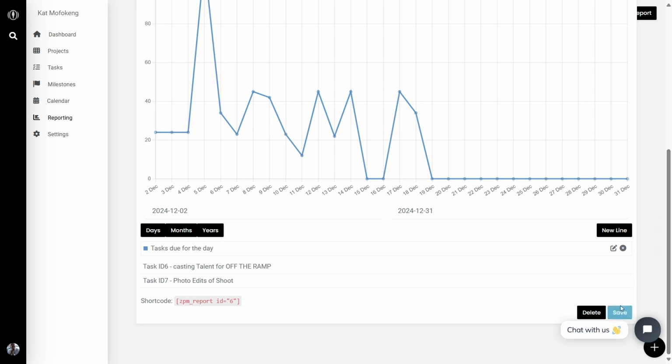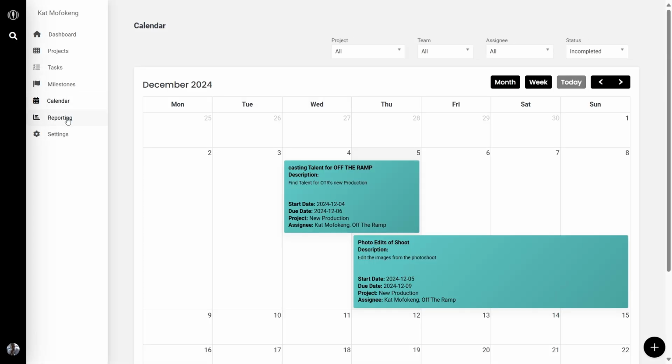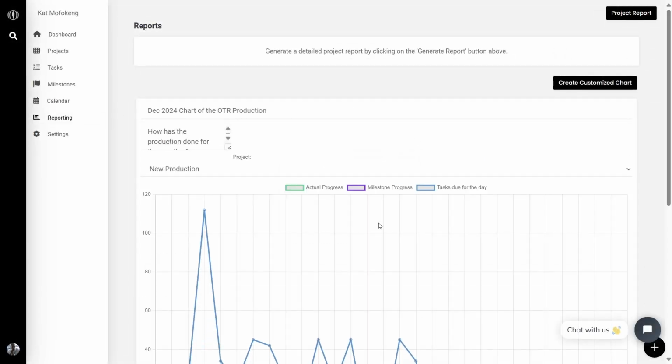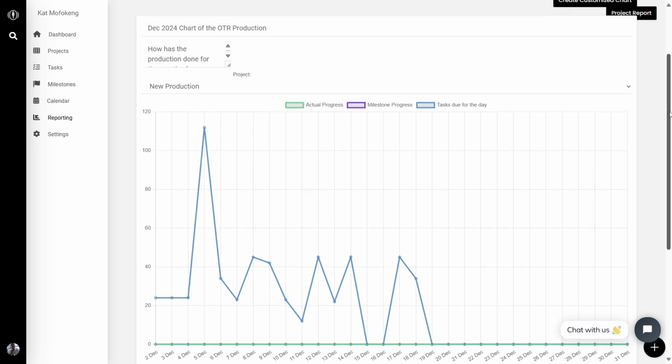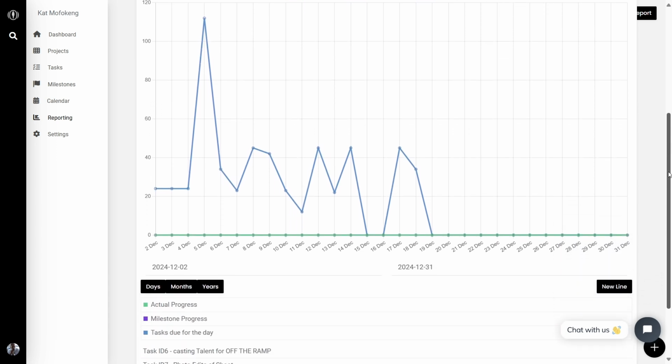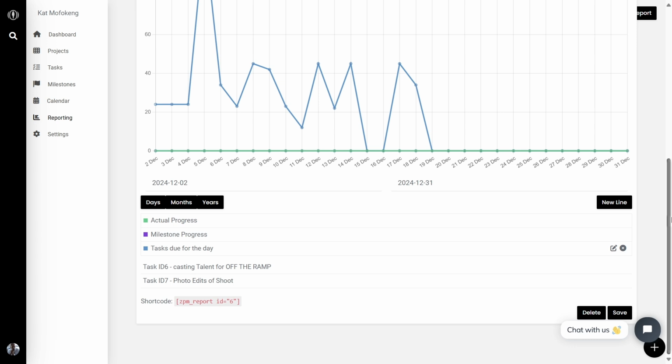Remember to please save, otherwise if you do click away from your chart, then it will actually disappear. So once you've saved, you can actually click away and you can return, and you can continue to plot out the progress or whatever it is you want to create your customized chart for your production or project.